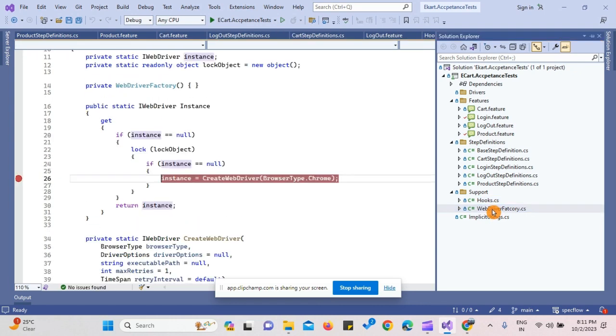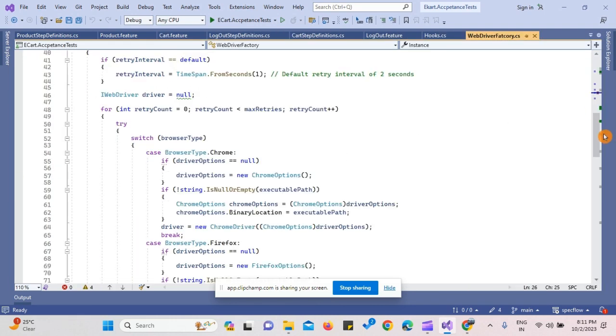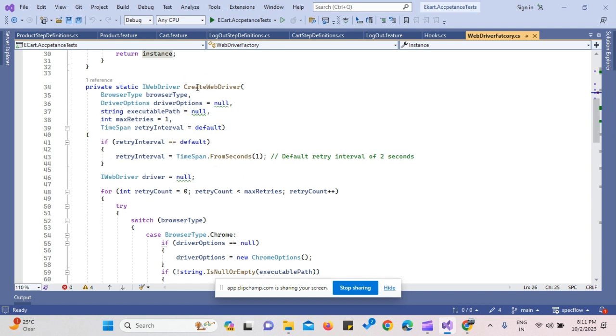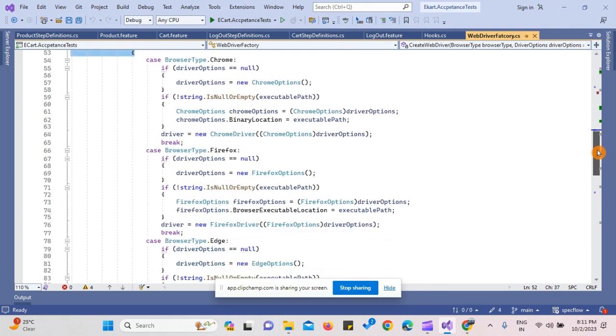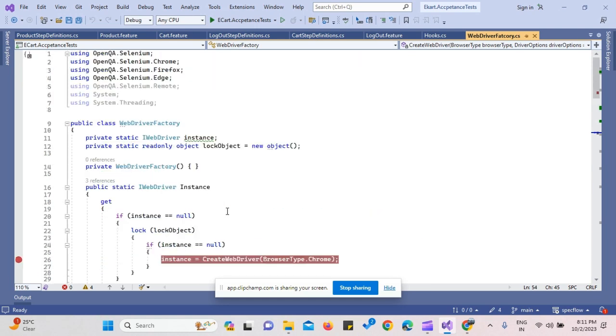Now, how do I create a browser? Currently I have shown you only the Chrome browser, but there is a common method which I have created. This common method is part of the WebDriver factory class, which takes the browser type. It might be Chrome, Firefox, or any other browser. Based on what you pass, it will create a corresponding driver object. For me, I'm passing Chrome, and it's creating a Chrome driver. By default, I have configured Chrome.